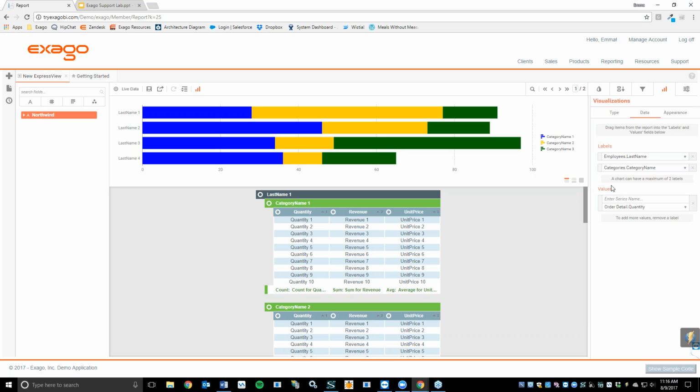So we're going to call these labels and values in the ExpressView designer. The labels here are going to be first employee last name, as you see, and then category name. We can switch these around as we'd like. And then values as well. It's currently charting the quantity, as quantity is the leftmost of my detail rows here. But that's not what I want to see. I would rather see the sum of the revenue, so I'm going to go ahead and select revenue there. And now it is charting the sum, as that's the aggregate we've selected here. Great.